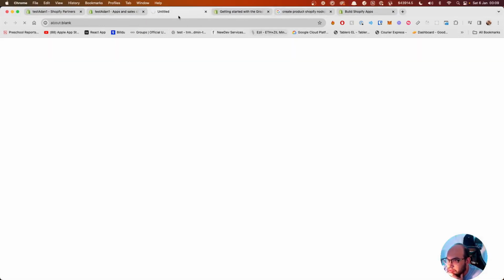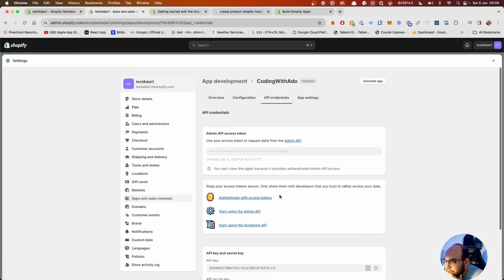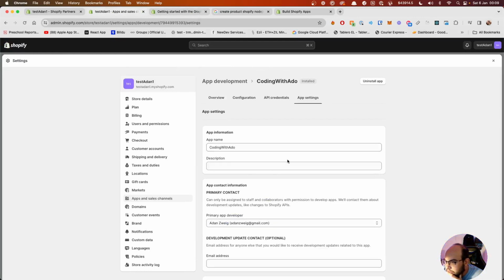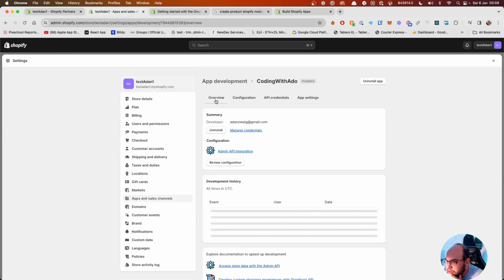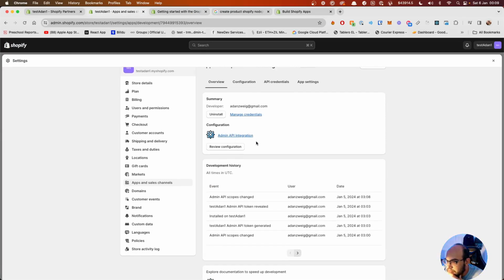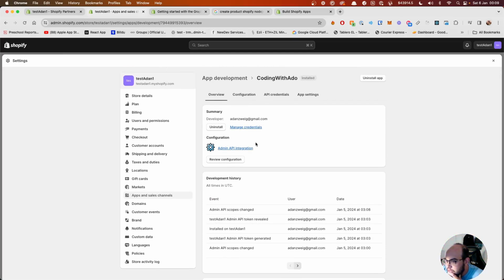So let's go back to the app. Authenticate with access token. No, we need that. App settings. Nope. That's really fine. I think that we need to modify the function. Okay, so let's go back.